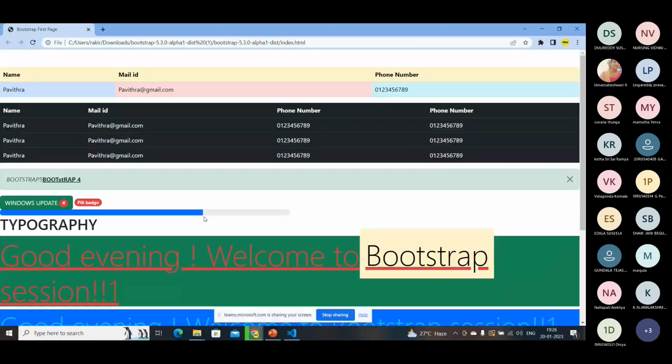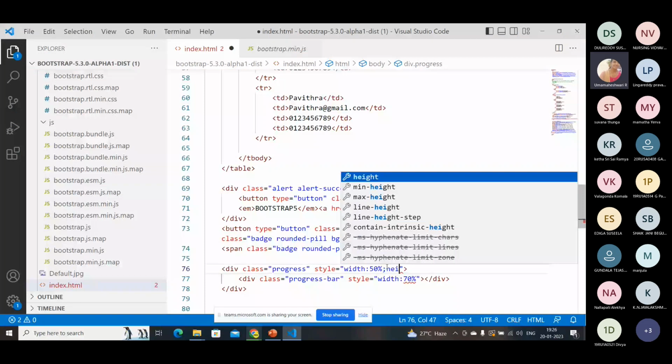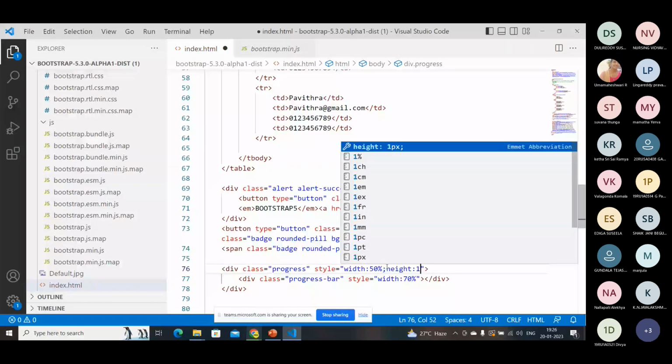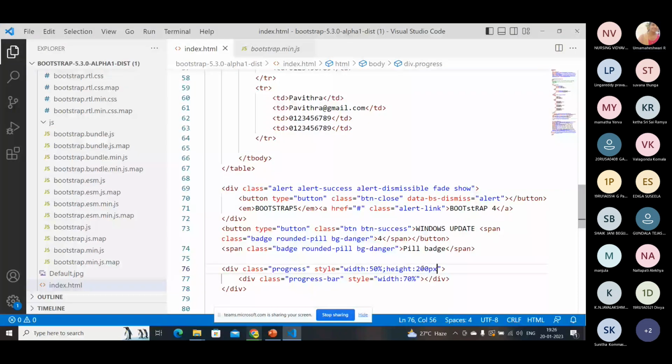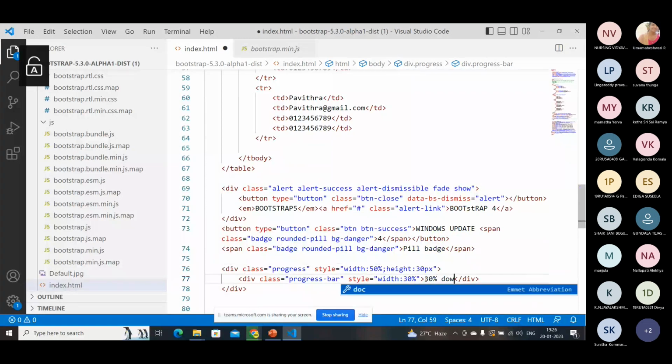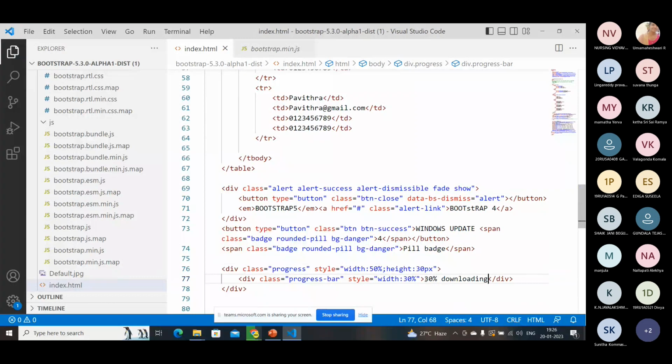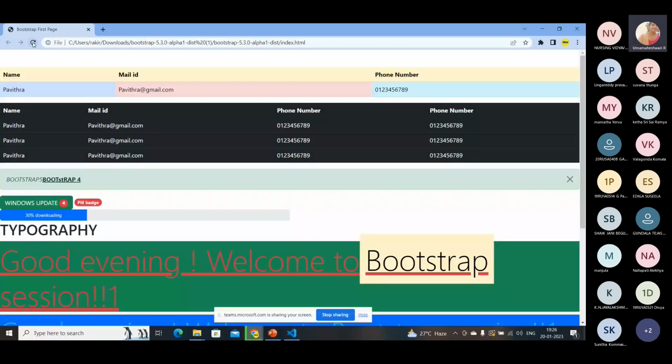You can also increase the height as well. For height, give a semicolon, height. It's going to be some 200. So let's check. So it got increased this much. So we'll give it as some 100. 30. So 30%. So now what I will do is change this to 30 percentage, and I can give a name as 30 percentage download. Like this, you can give a label.